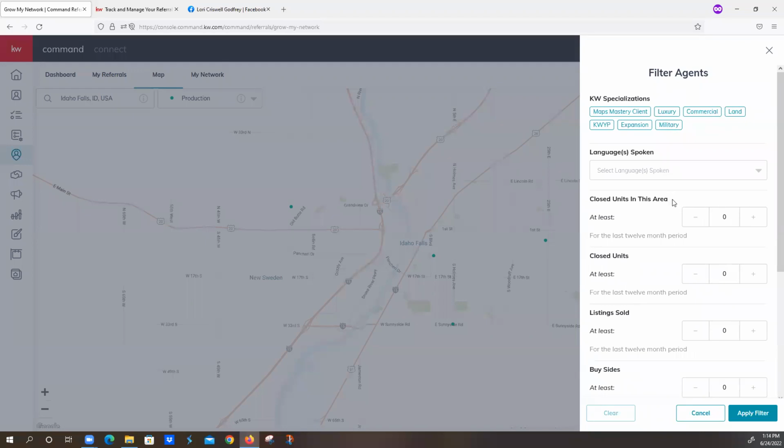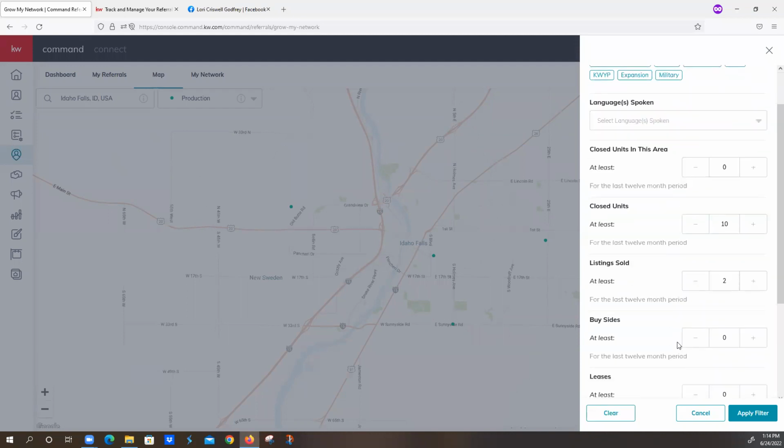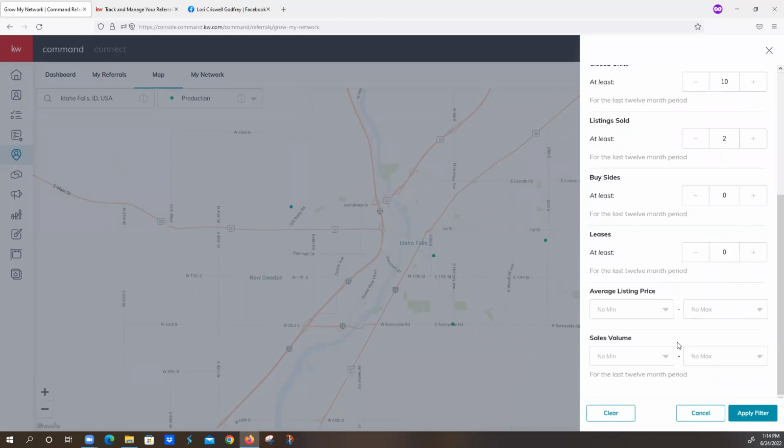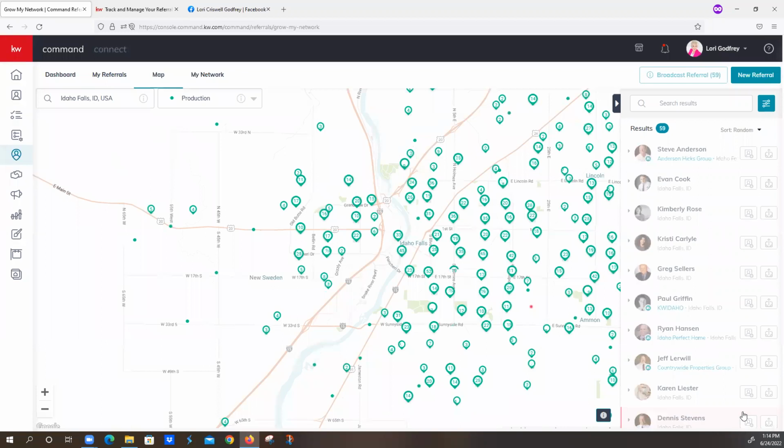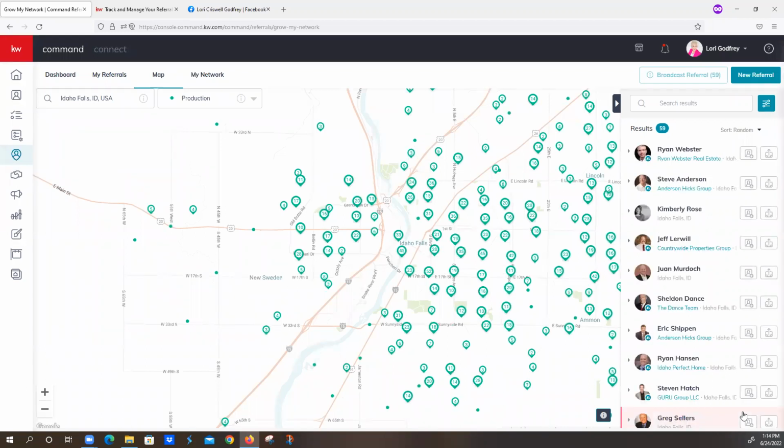And if we wanted to get a little more specific, we can say we want somebody who's closed at least, let's say 10 units, and sold at least 2. You can do average listing price, sales volume. I mean, there's so many options. It's a lot. And there we go.